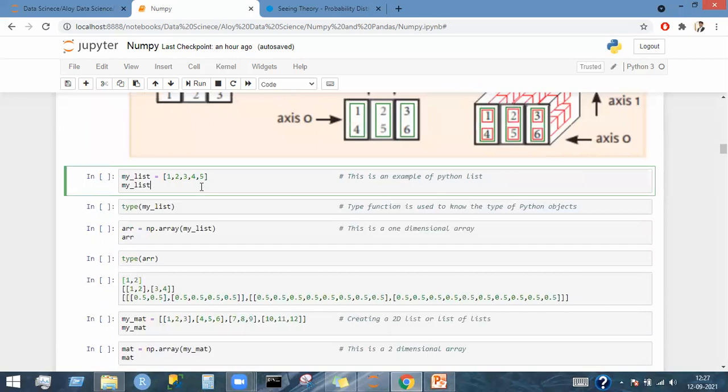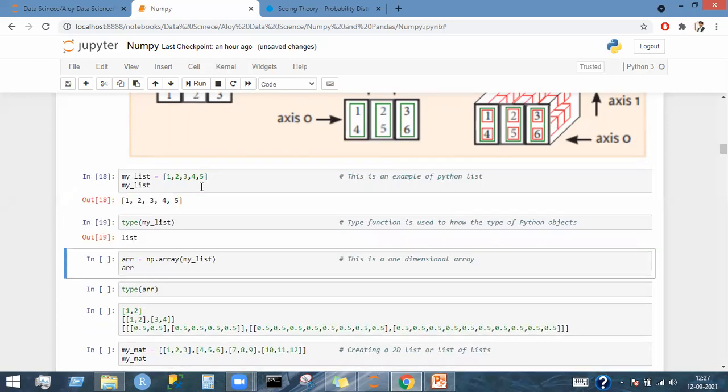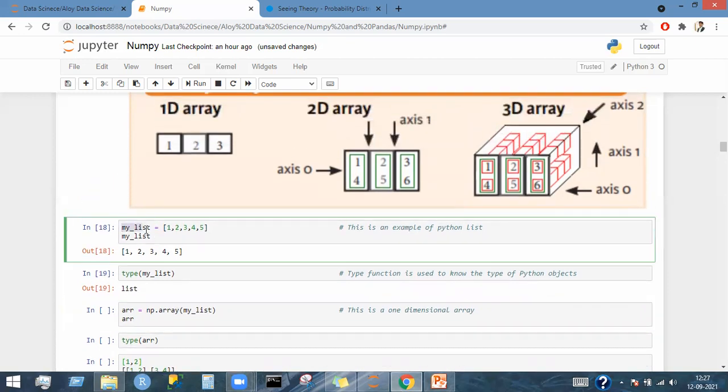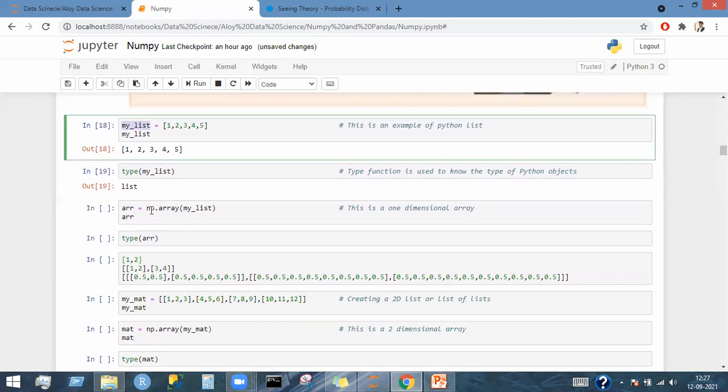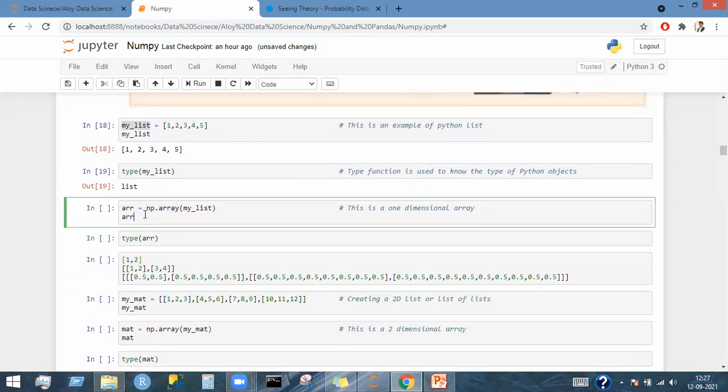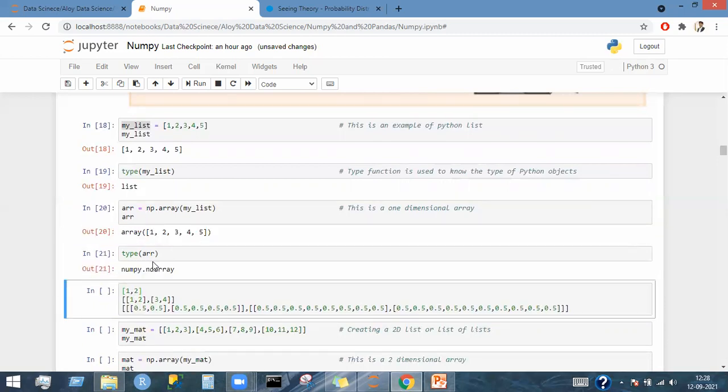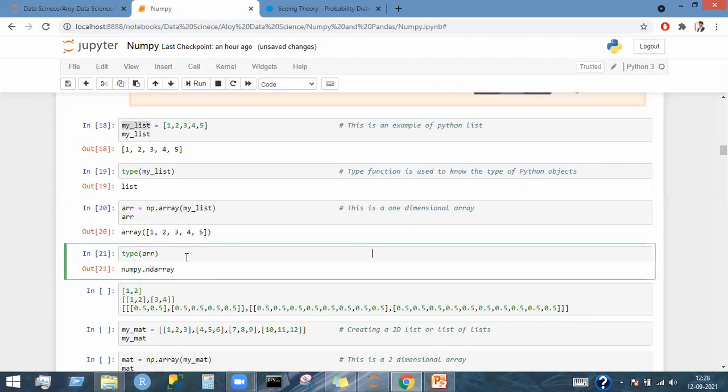Now, coming to the concept of list and array. How will you find the data type in a list? You use the function type. Now, in NumPy, you don't use the regular list. You have something called np.array. You are going to convert the list into a one-dimensional array, and when you see the type, you get numpy.ndarray. Is it clear?